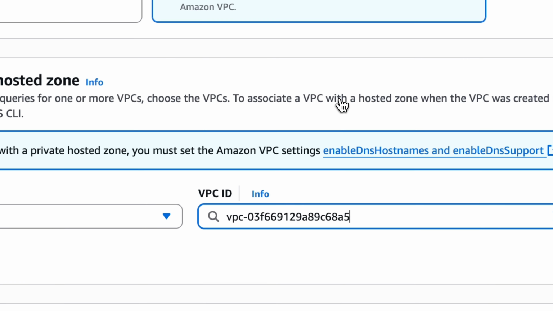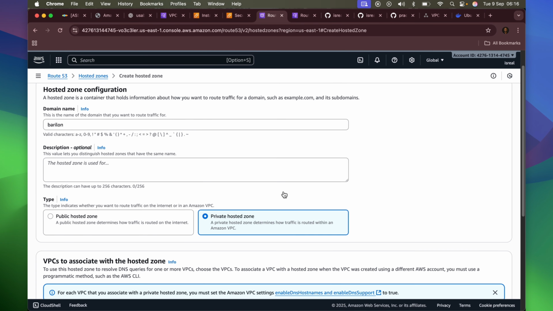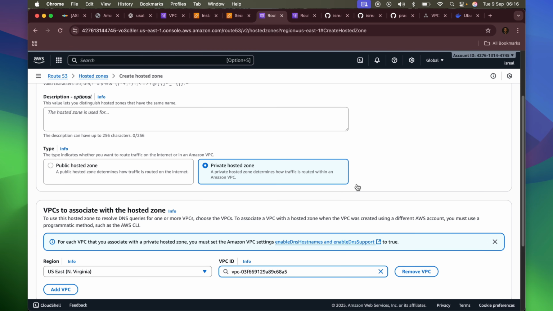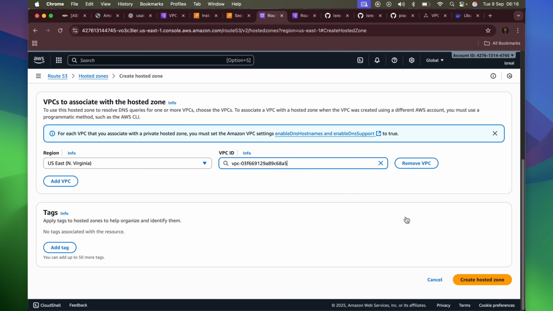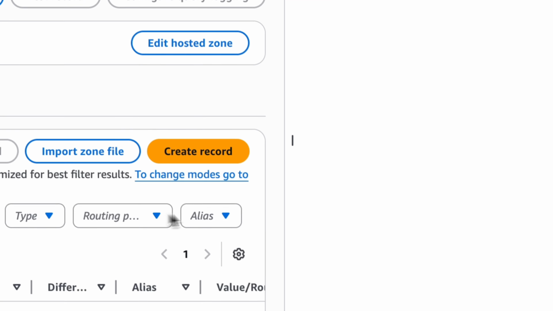What is a private hosted zone? A private hosted zone means that whatever DNS name you're going to have on this hosted zone is going to be resolved internally and not externally. The reason I'm using this is because I don't want to hard code the IP address. I want to be able to resolve using the hosted zone name. Now let's create the hosted zone. It's going to take a while.